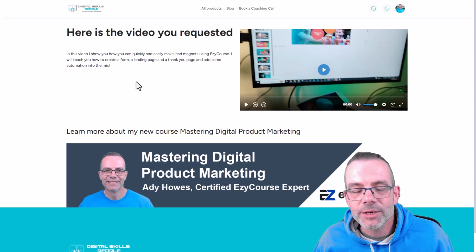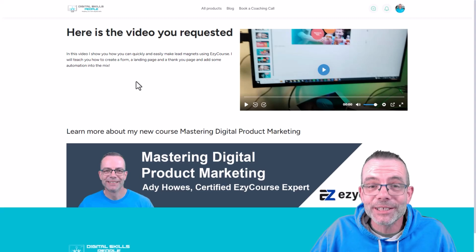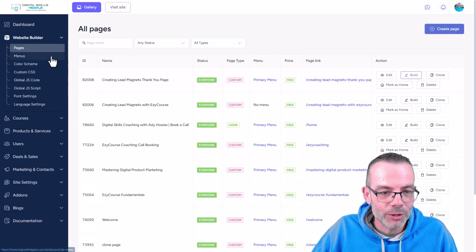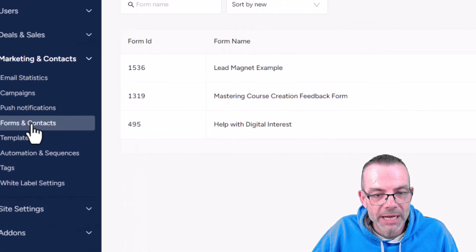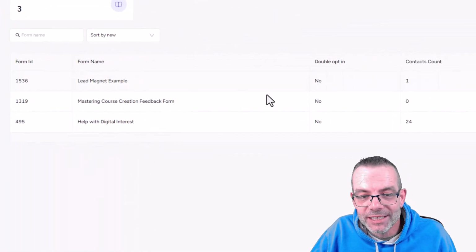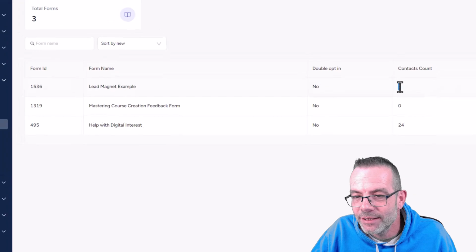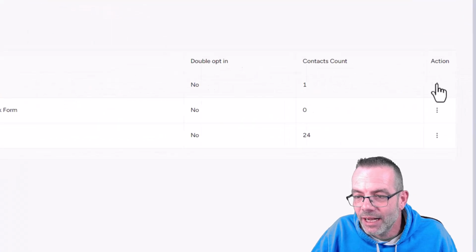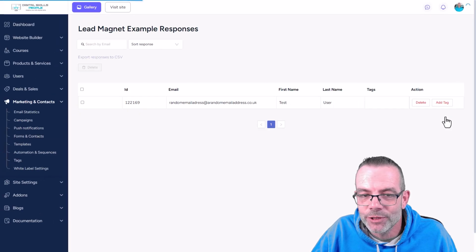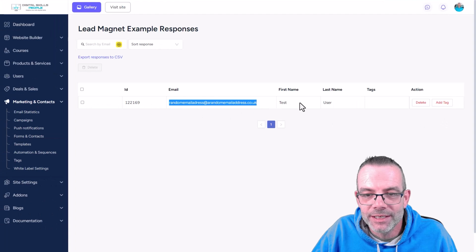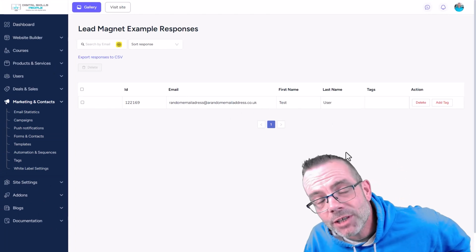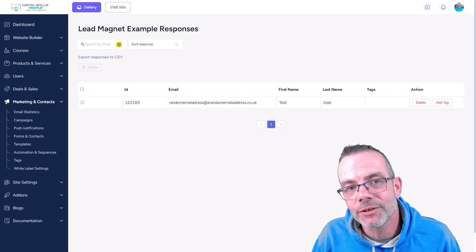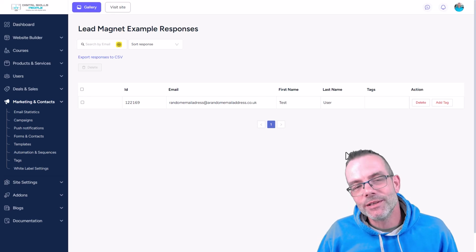So now let's go back into the EzyCourse dashboard and let's just have a look and see what's going on in our forms. So I'm back in forms and contacts, lead magnet example here. You can see that I've got a contact here. And let's have a look at the contact responses. There it is. There's that random thing that I've just put in there. So we've got that person's contact details, and it makes sense then to keep in touch with them and follow them up and that sort of stuff.